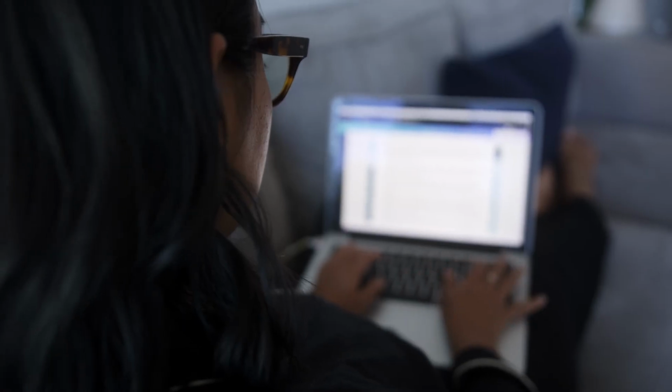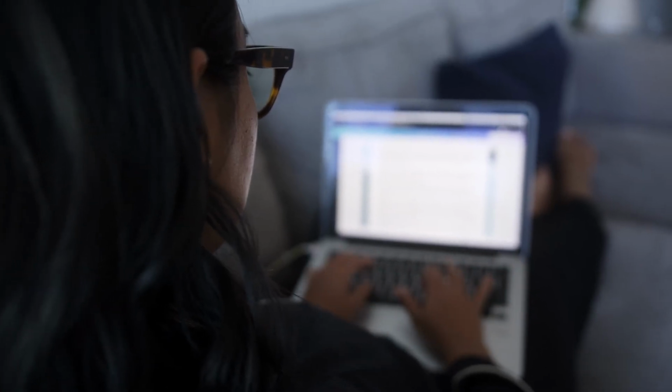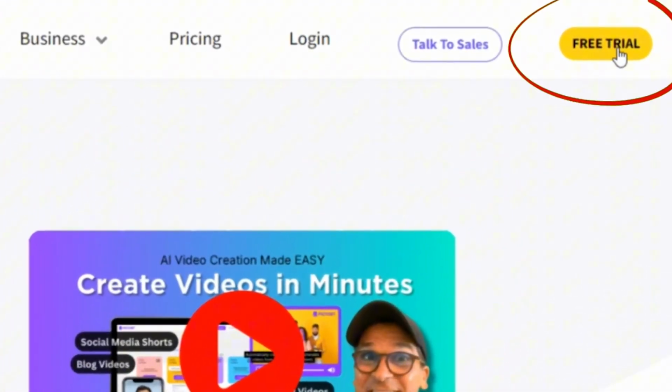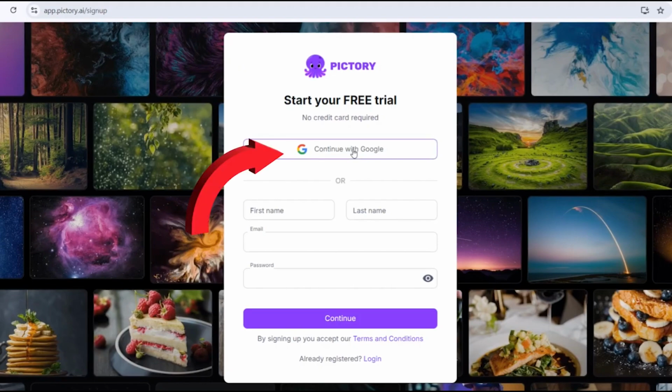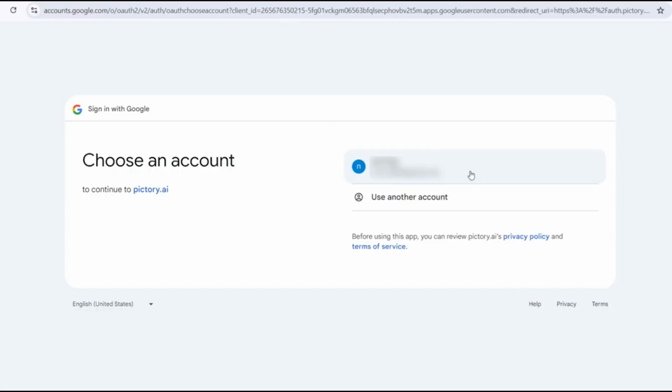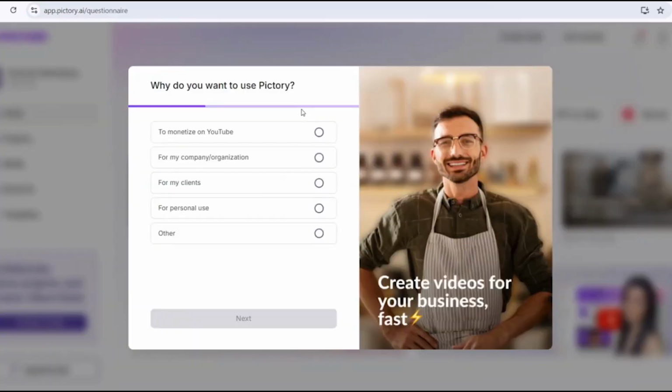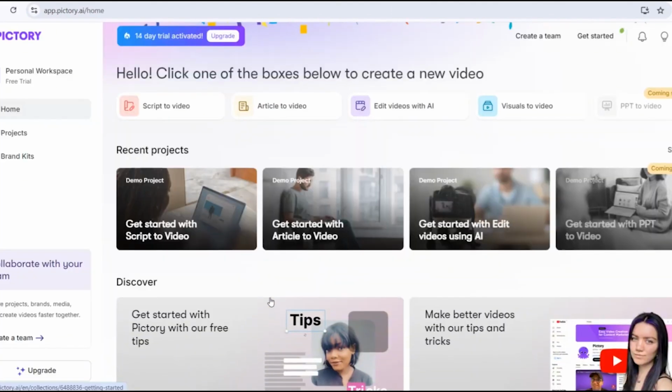You can quickly turn a script into a video in just 5 minutes using this AI video generator. Simply visit the website via the link provided in the description. Click the link below to access the trial option and sign up. It's very easy. Choose your email to create an account, and if any questions are asked, answer them according to your preferences. Once you've signed up, you can start using the free trial.